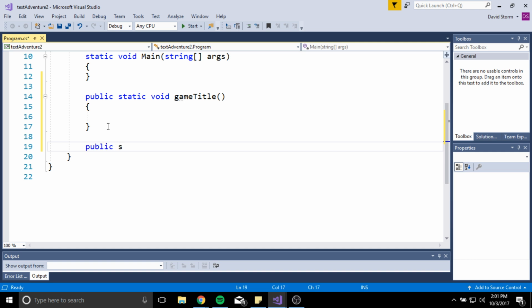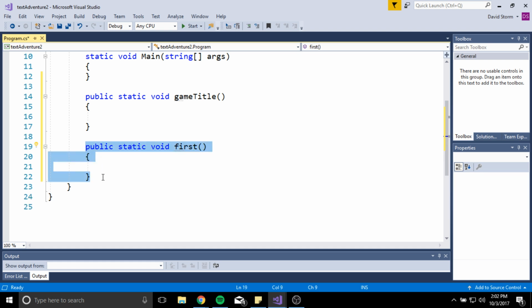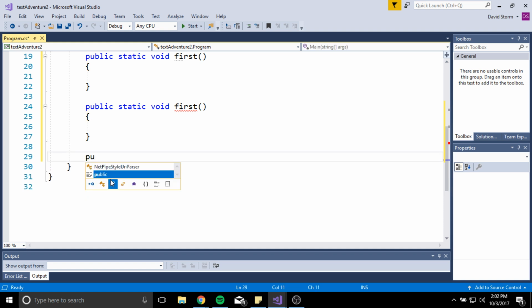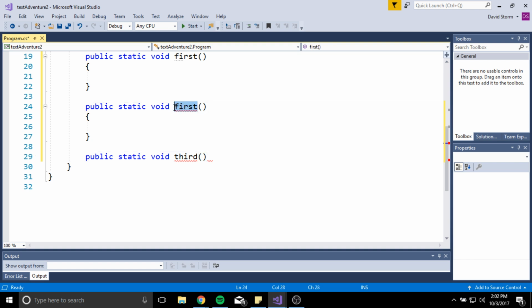So public, static, void, first. And I'm actually just going to copy and paste because typing takes too long. I'm going to have a first, second, and a third. Public static void third. And I'll go back and rename this. Second. Okay.